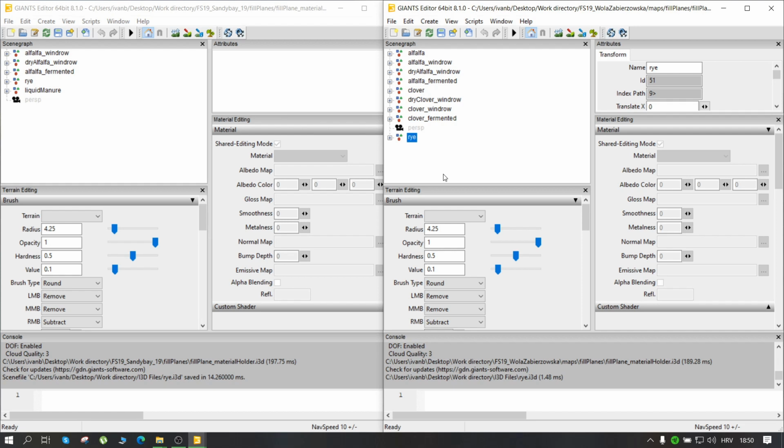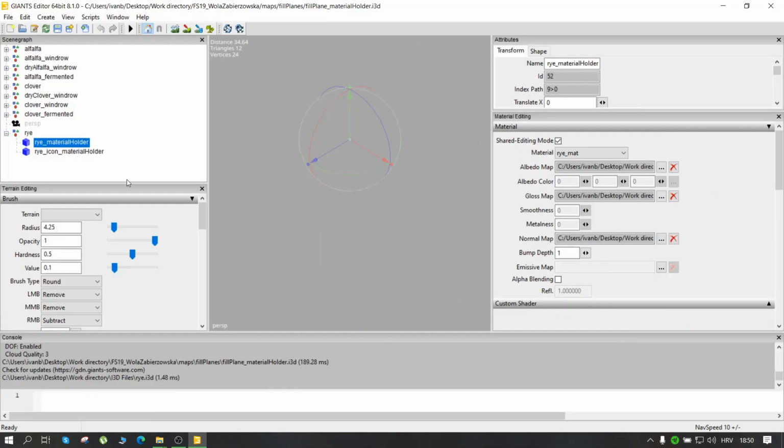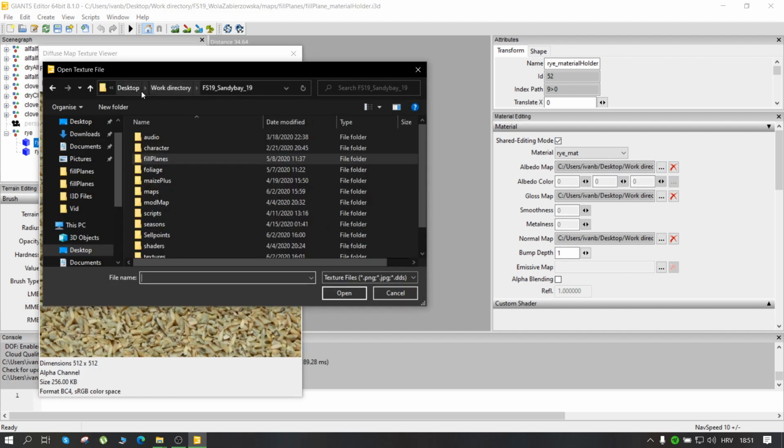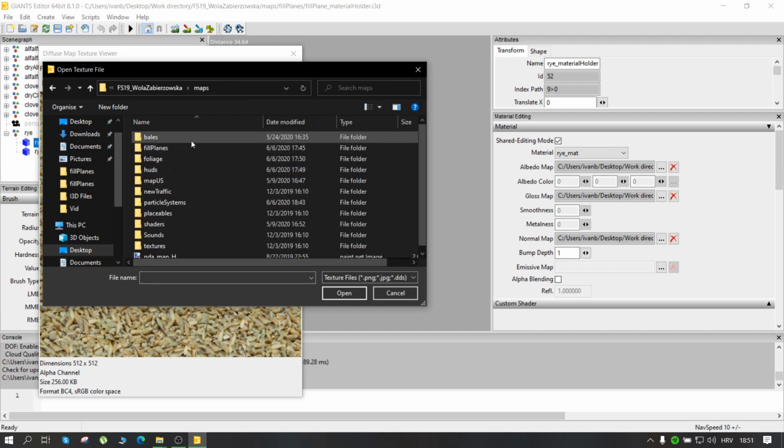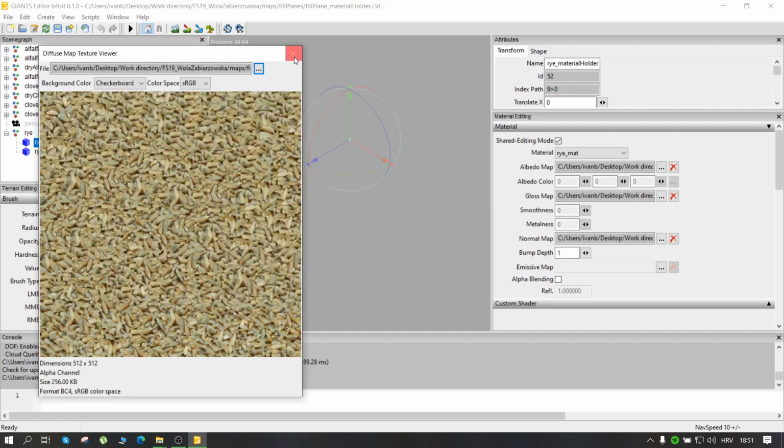Another thing we need to do is to fix the paths. Sorry, I'm a bit tired. I'm going to close this, and I'm going to leave the Giants Editor from our map. And now, as you can see, there are three different paths we need to fix: under the albedo map, under the gloss map, and under the normal map. So we are going to see what's under the albedo map. It points to the Sandy Bay field planes rye diffuse PNG. So we're going to fix it. Click the three dots, go to our map, maps, field planes, and here it is, the diffuse texture. Open it, and we are done here.